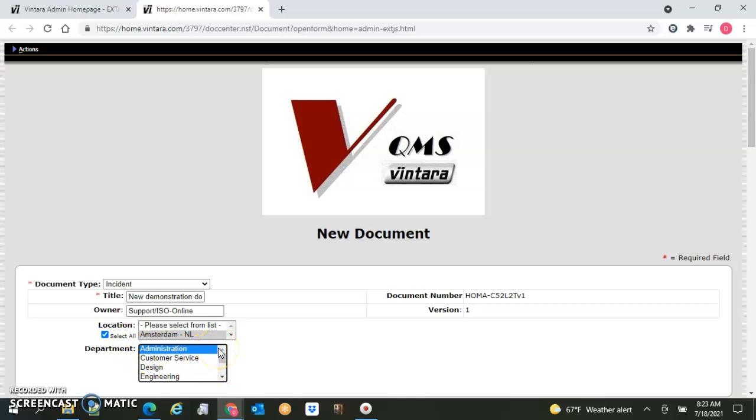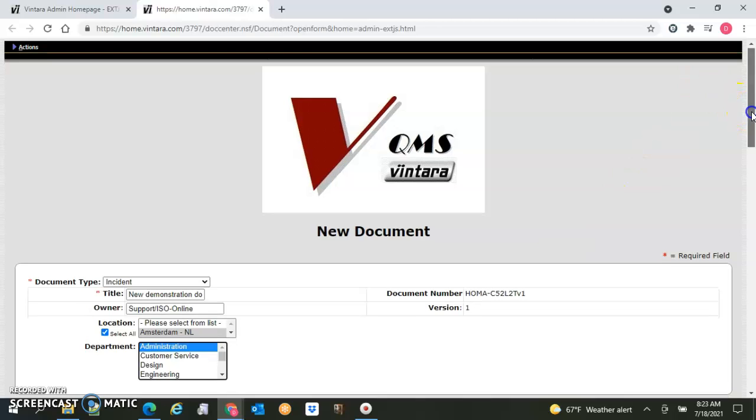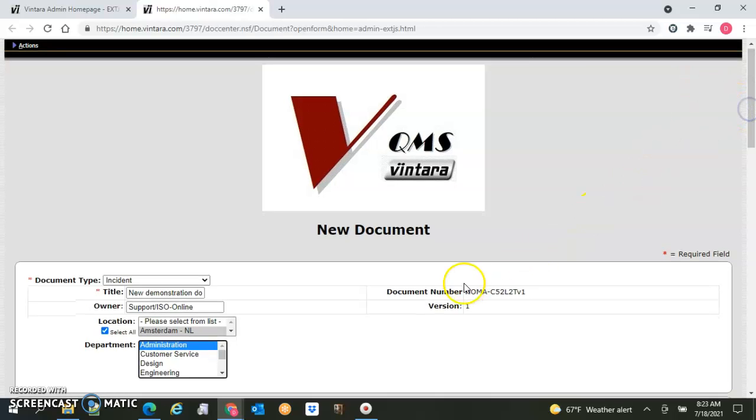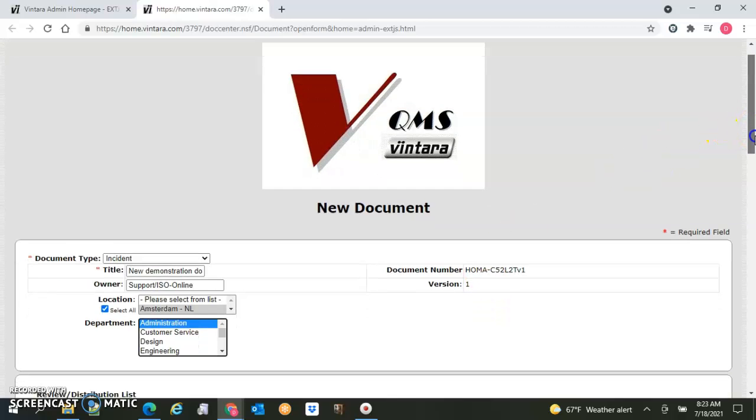The administration department. Over to the right, there is a document number that's referred to as a HOMA number, and it tells you that it's version 1. So the HOMA number is important when you call in with any kind of a bug or a problem. If you identify the document number, it's very easy for us to find the document and correct it for you.